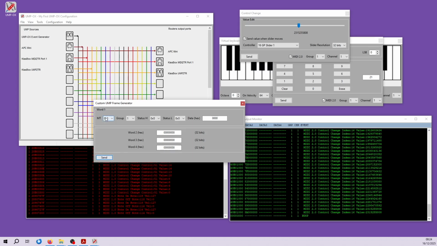So for example, if I send that, you see that it generates something which is new in UMP, that did not exist in MIDI 1.0. So it's NOP, a new operation. It says this instruction, this command does not do anything. It's a command which is no operation.